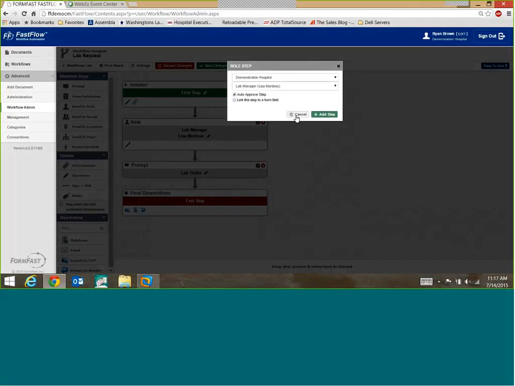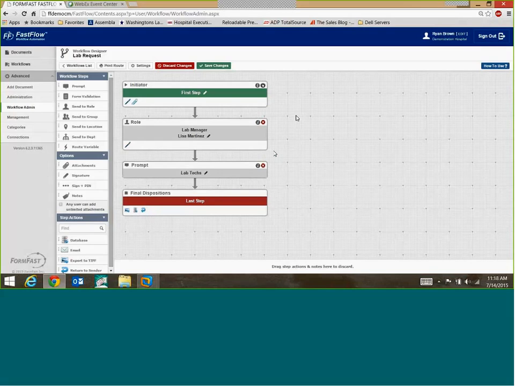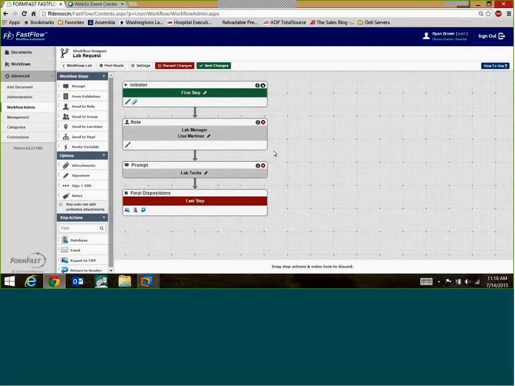Now, the benefit to role-based routing is that it allows you to build out that route, and as employees join or leave your organization, maybe they're promoted, there's no need to update the route with the new person that's currently the lab manager. So if a new lab manager comes into the system, whoever is assigned to the lab manager role would automatically receive that workflow.